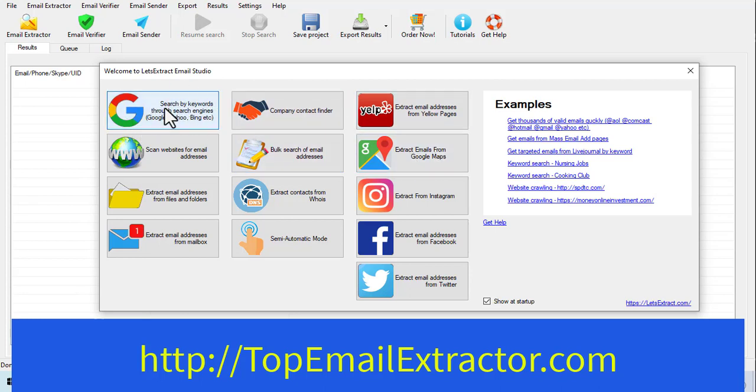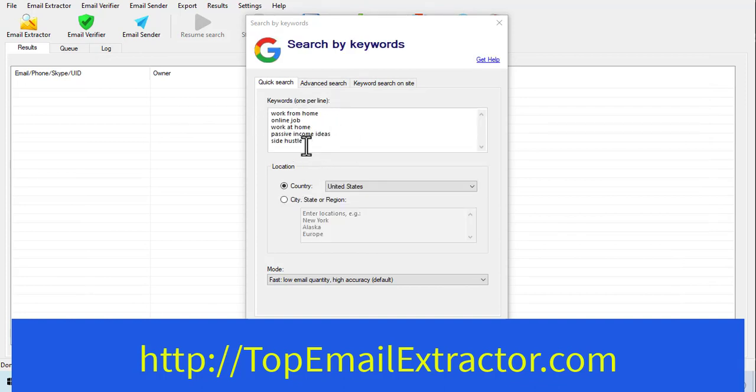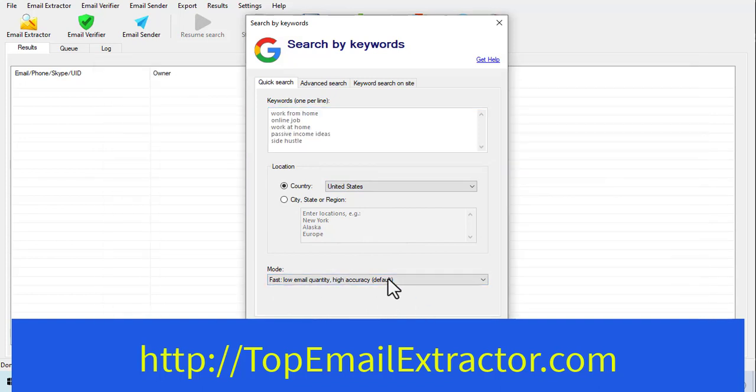We'll extract emails using keywords. All you have to do is click Search by Keywords and insert the keywords here. After you insert the keywords, you can choose the country, the mode is fast, and just click OK. What this software will do is find highly targeted email addresses of people in that particular niche.